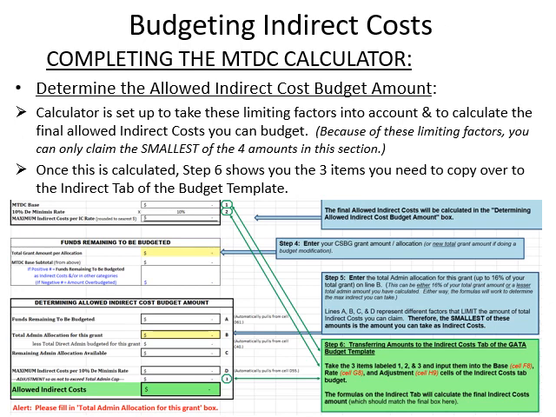We now need to determine the allowed indirect cost budget amount. The calculator is set up to take these limiting factors that I mentioned on the previous slide into account and to calculate the final allowed indirect cost you can budget. Because of these limiting factors, you can only claim the smallest of the 4 amounts in this section.